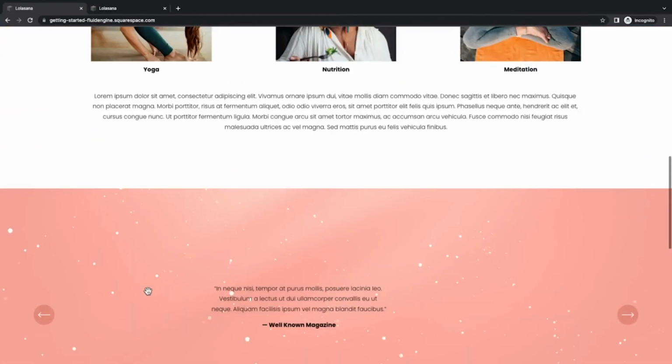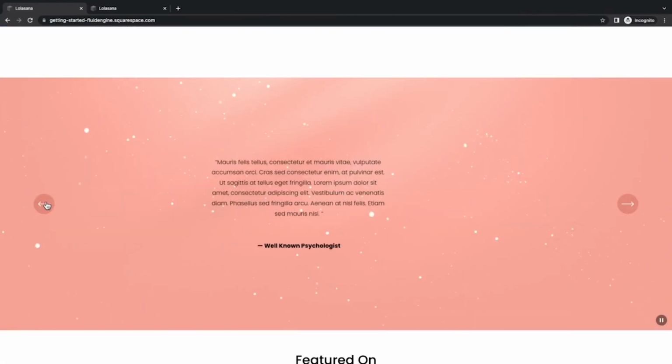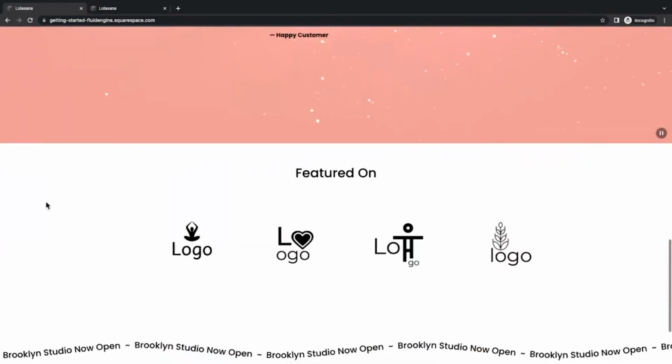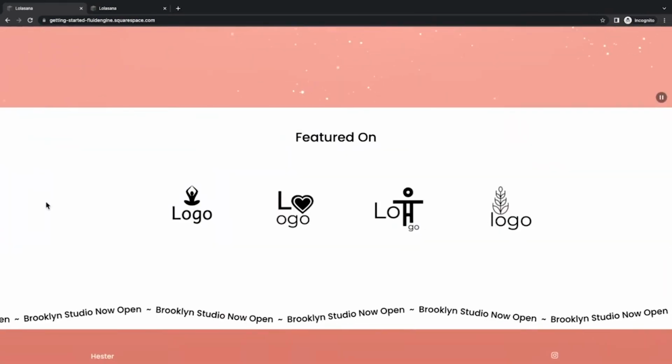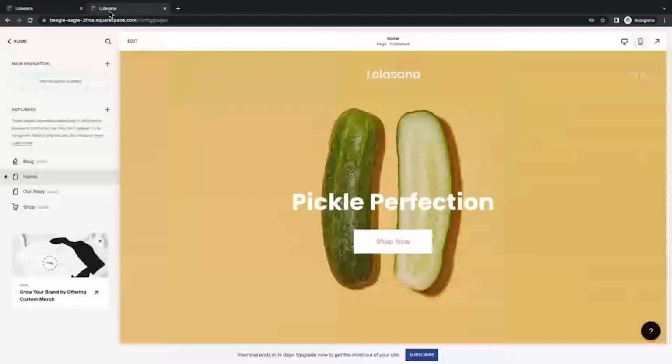For the third section, I've added this cool special layout to showcase testimonials in a slideshow, and we have some background art there. For the fourth section, I have another text heading with another row of photos. And finally, for the fifth section, I have a scrolling block to share some news. Now, that's what we have on the agenda today. So let's get started and hop back into our trial site.